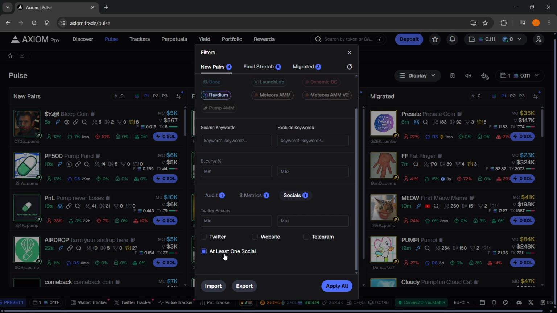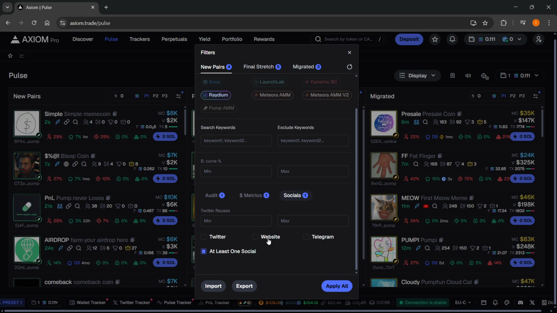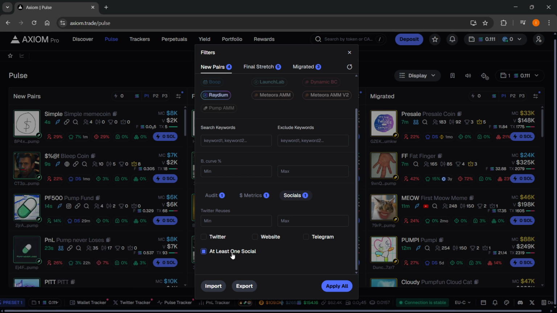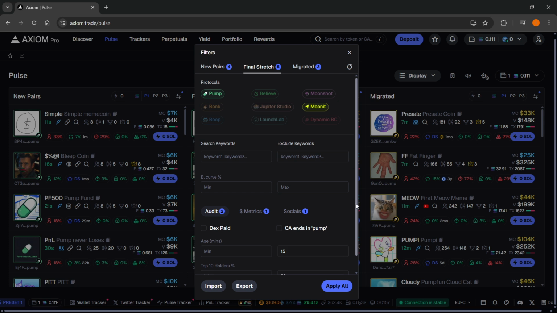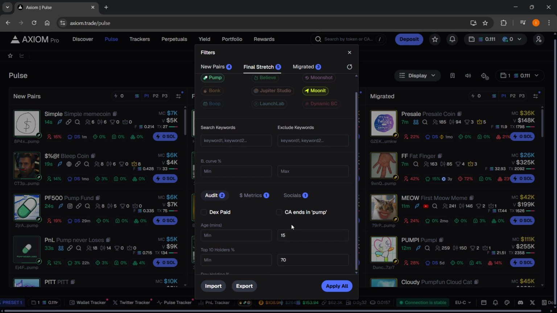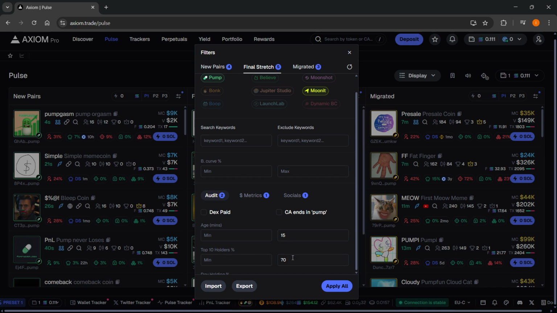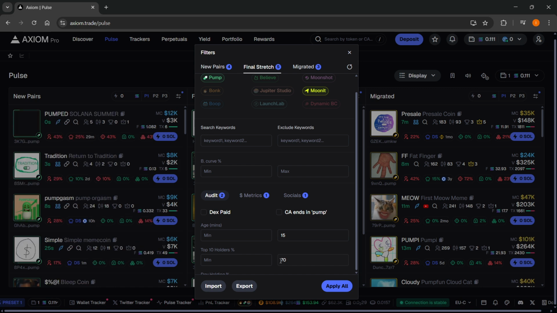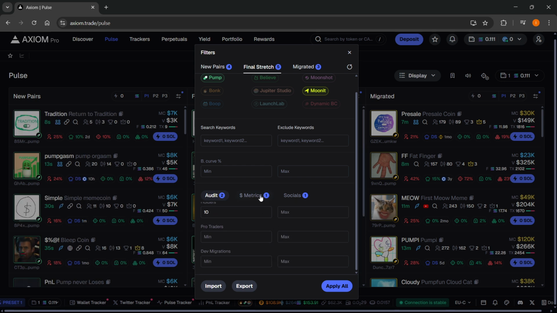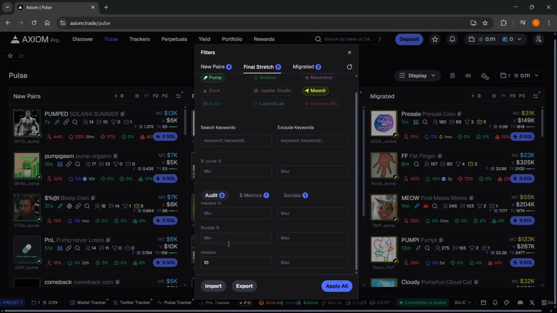Sometimes I'll go a bit higher or a bit lower, but usually this is what I use. And then on socials, I like to have at least one social. I don't care which one it is, I just like to have one social. Now, when it comes to final stretch, inside the final stretch, I like to have age with a maximum of 15 minutes. Usually I do 15, sometimes I go up to 20. And then top 10 holder percentage, I do 70 at max. Sometimes I do 65 to 75, but 70 is generally where I go. Then this is it when it comes to audit.